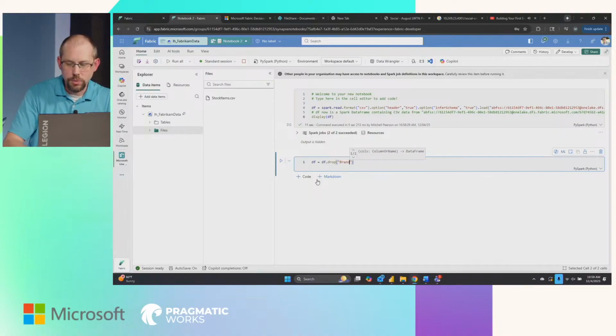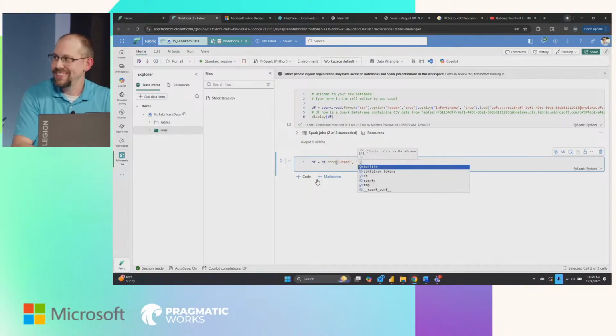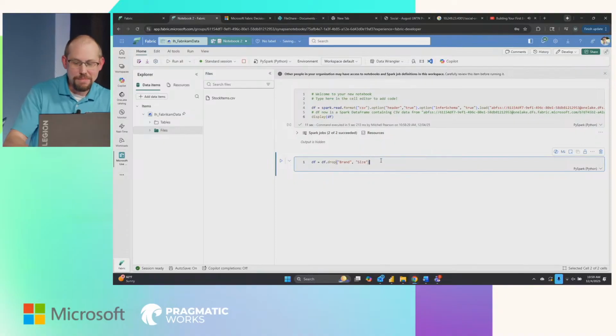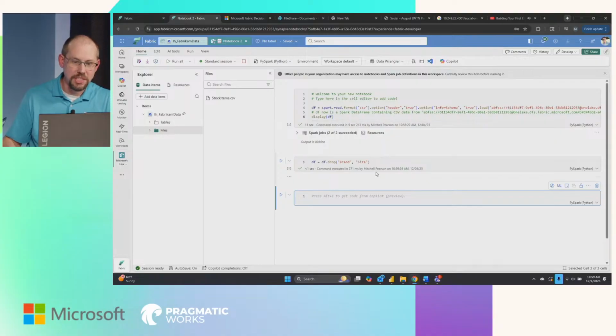So it was brand, what was that other one, size? Wait, this is a quiz, I'm not 100% sure though, but I think it was. So I'm going to grab brand, I'm going to grab size. Oh, I meant to display the results.